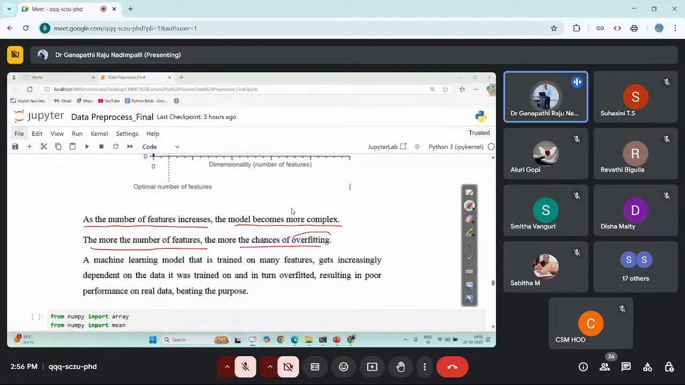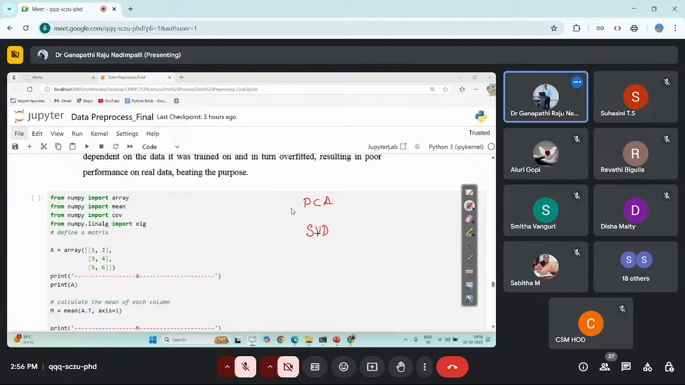There are 3 different kinds of dimensionality reduction available. PCA stands for principal component analysis, and SVD stands for singular value decomposition. The third one is LDA, linear discriminant analysis. Okay, can I go forward, Andy? Can I go?